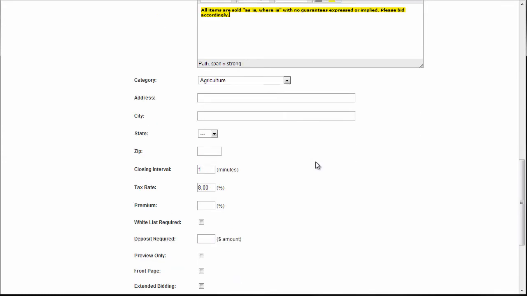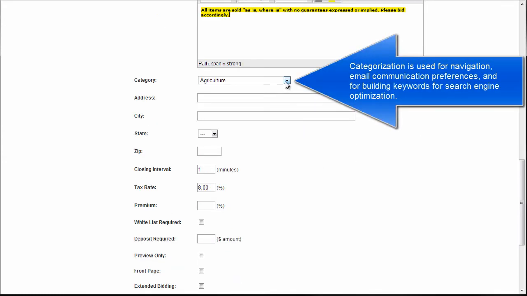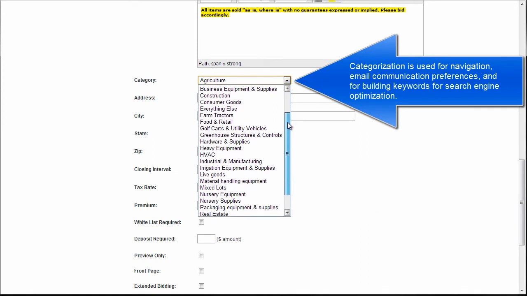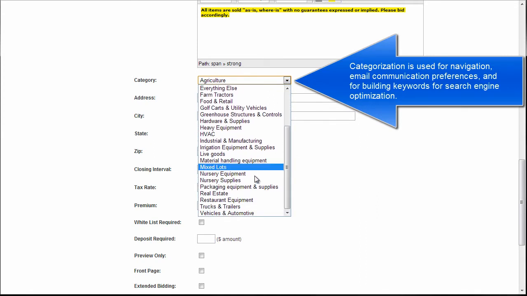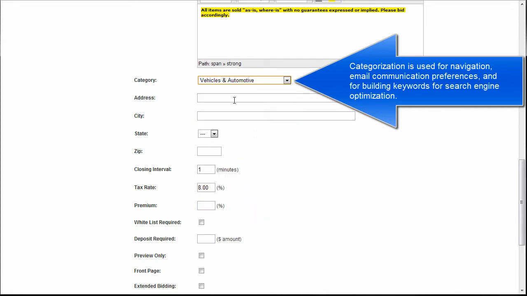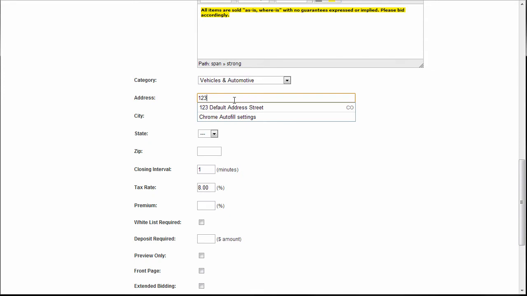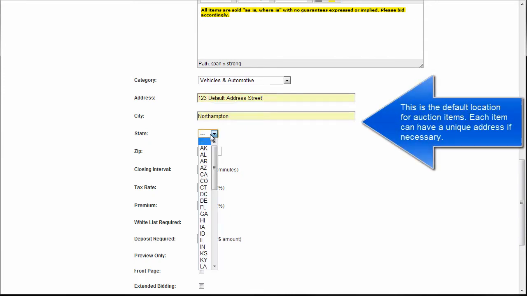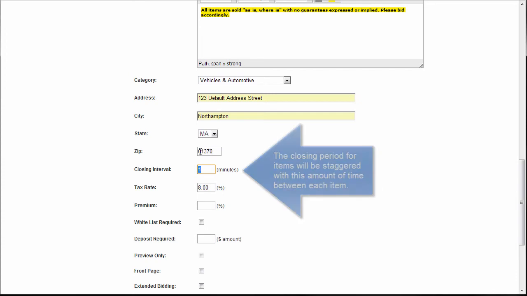The next thing you're going to select is a default category for your auction items. This is important not only for your navigation, for your mailing list send out options, but also for search engine optimization, because we build keywords based upon the category. After you get the category, you're going to put in the default address for the auction items. If you have items in different locations, you can always change them on an item-by-item basis at a later time.